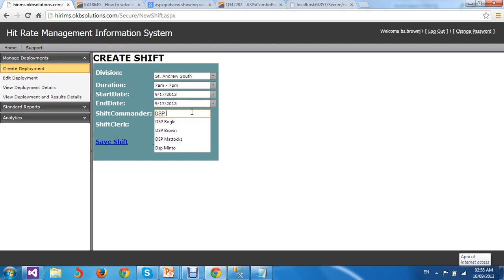DSP Mattox, shift clerk, Constable Bryant, and save.